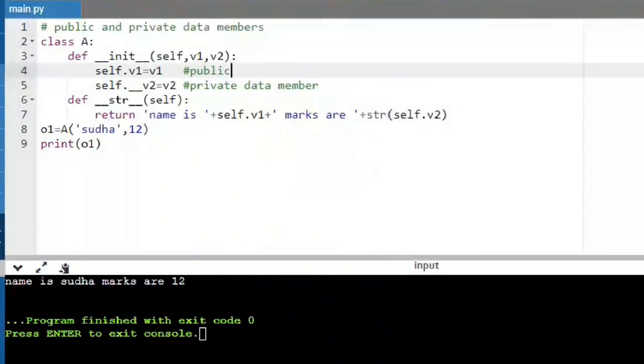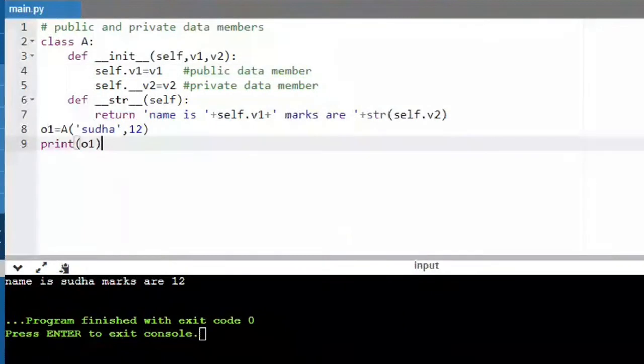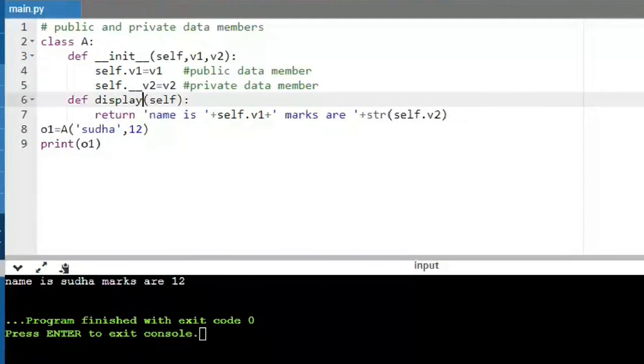Now let us try to access them. Let us try to access the public member and the private member. So I'm taking off this method over here and I'll just keep the display method. The display method is an instance method. So I'm just keeping the display method, and inside the display method, I'll be printing the values of the public member and the private member. So I'm saying print.